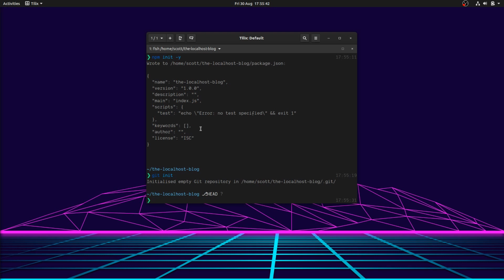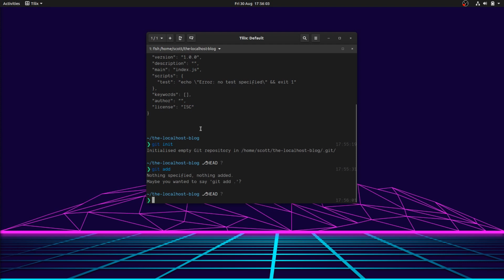Sorry, I just want to get this out of the way now. I use a lot of aliases just for productivity, and I'm lazy. So G is what I've got aliased to git. And then A would be add. So if I do git add, that would add everything, nothing specified.